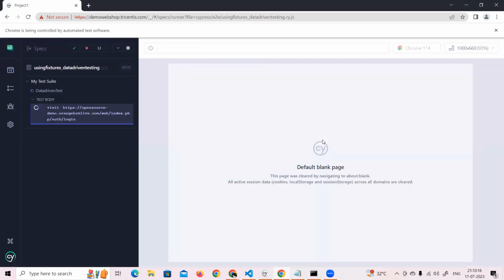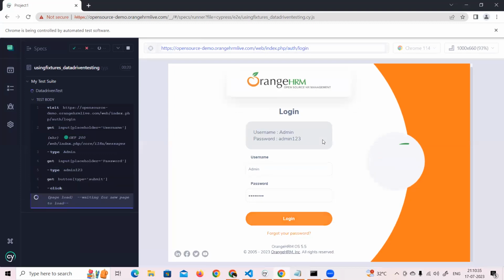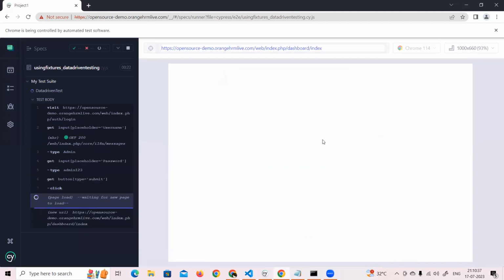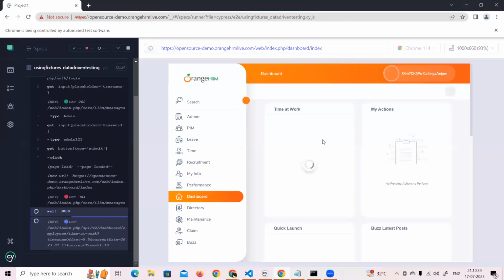So you can see, it will open that website. Okay, this is also a demo website. All the websites and all the examples that I'm using are accessible from your end as well. Okay, so you see now, it is taking the data from the fixture file.